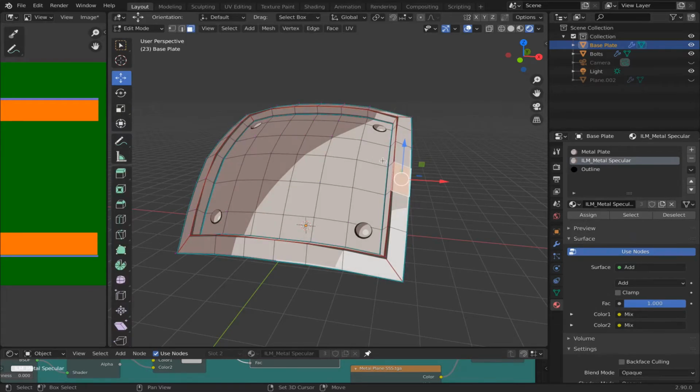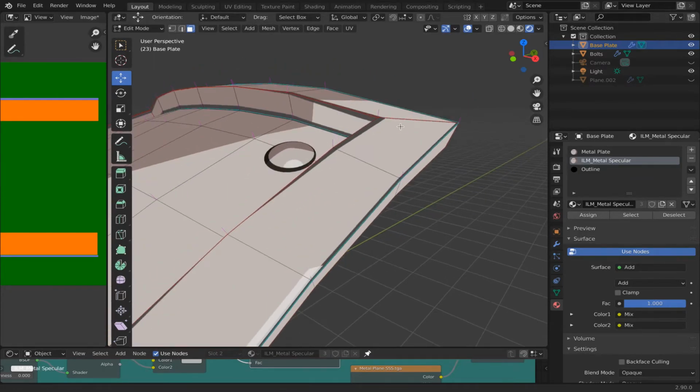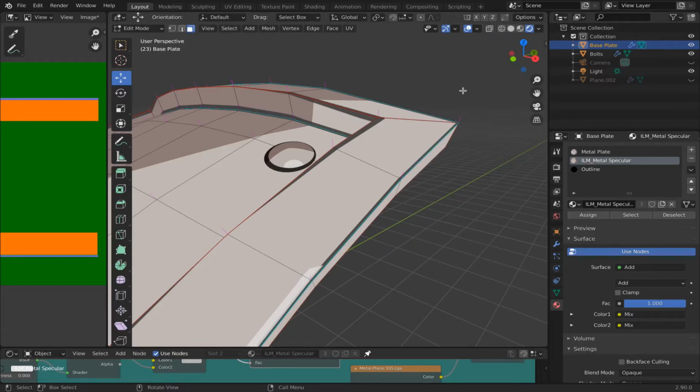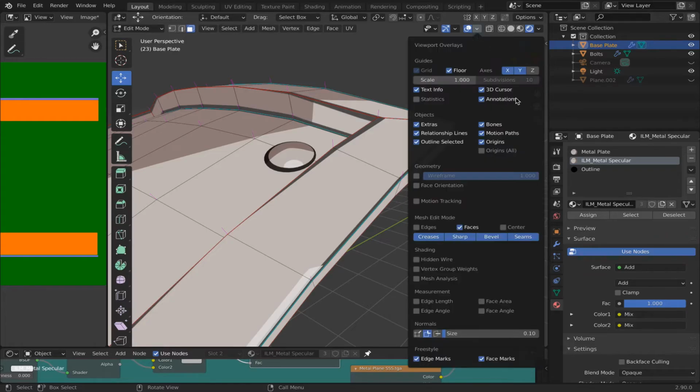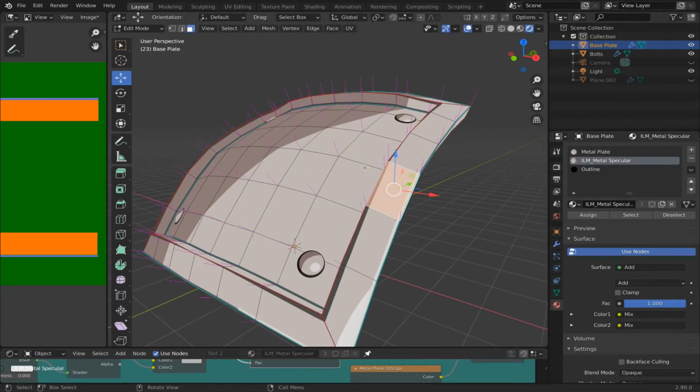So for any of you guys that don't know what a normal is, it is this little purple thing right here. What normals do is control how your model is shaded and lit. I already have it on. So this right here is your normals. If it's a purple line, it indicates your normal direction. Let me increase the size of it so you can see it better. So that right there is my normals, and it's currently pointing outward.